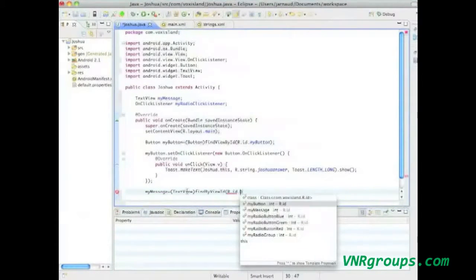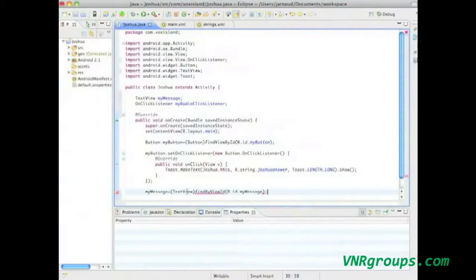And now I will look for those objects with findViewById, myMessage, so findViewById R.id.myMessage. Okay, next. So now myRadioClickListener.